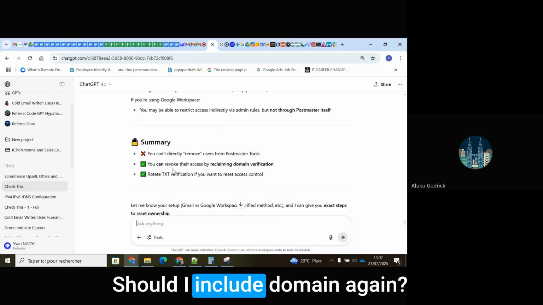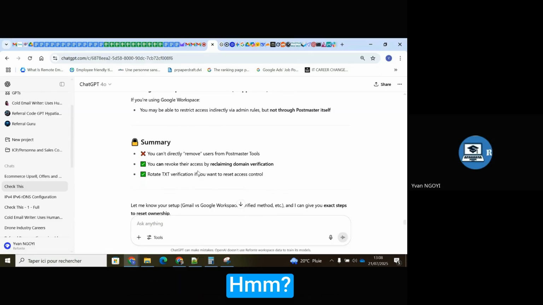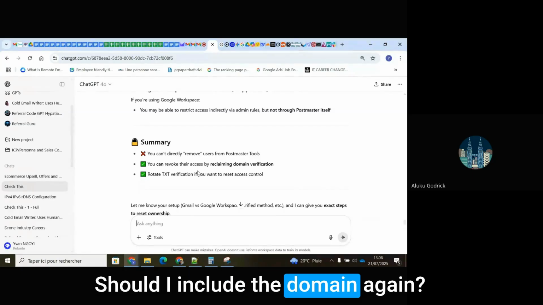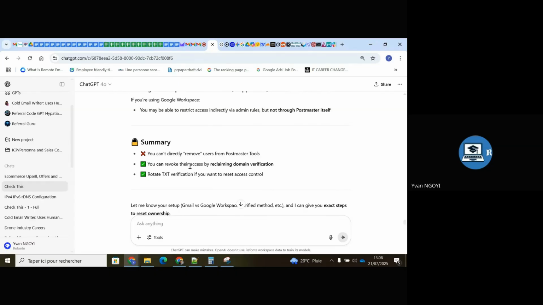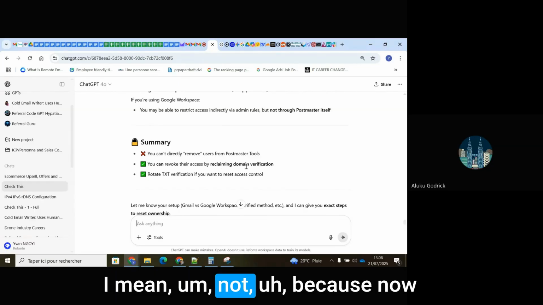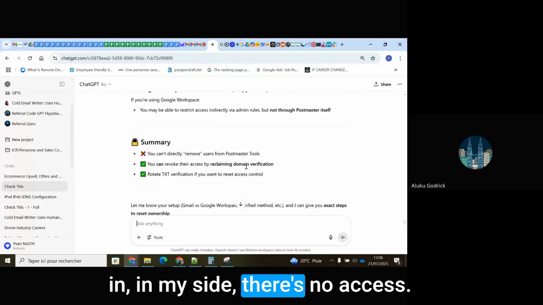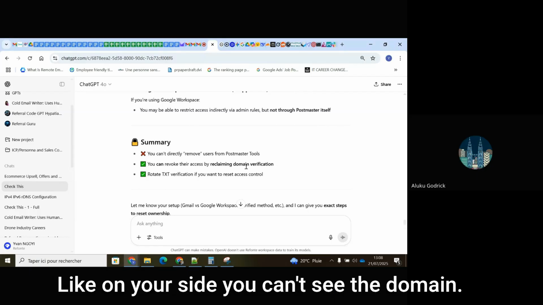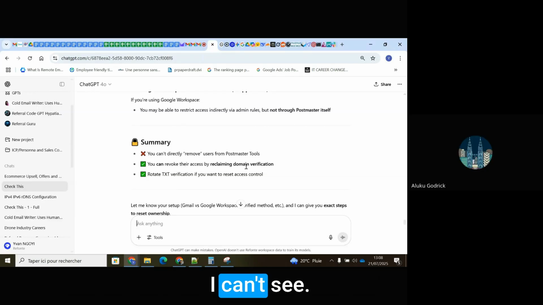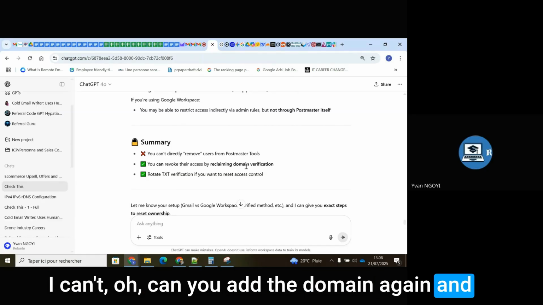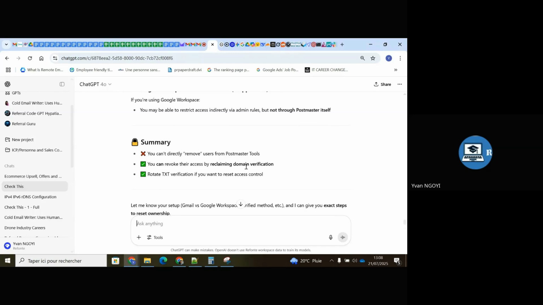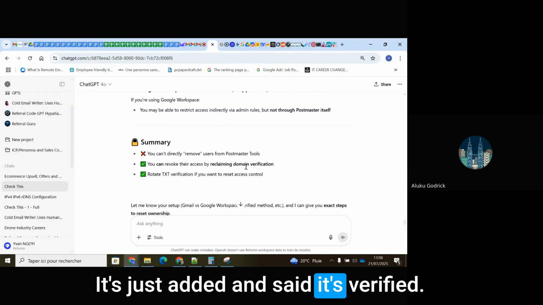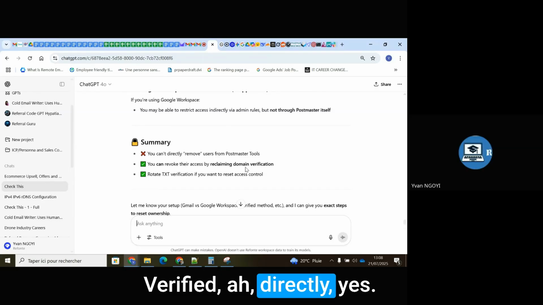Should I include the domain again? You want to add the domain? I mean, now in my side there's no access. You can't see the domain? Yes, I can't see. Can you add the domain again and see if that will ask you for a verification code? It's just added and said it's verified. Done directly. Yes.